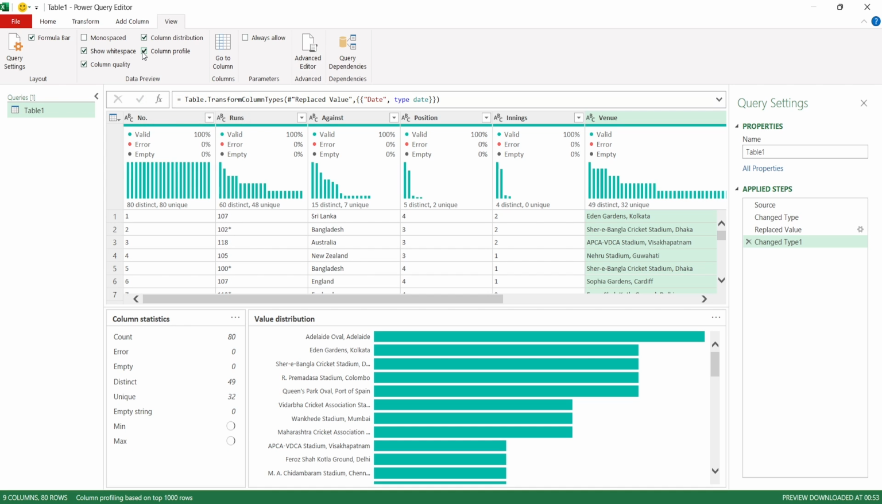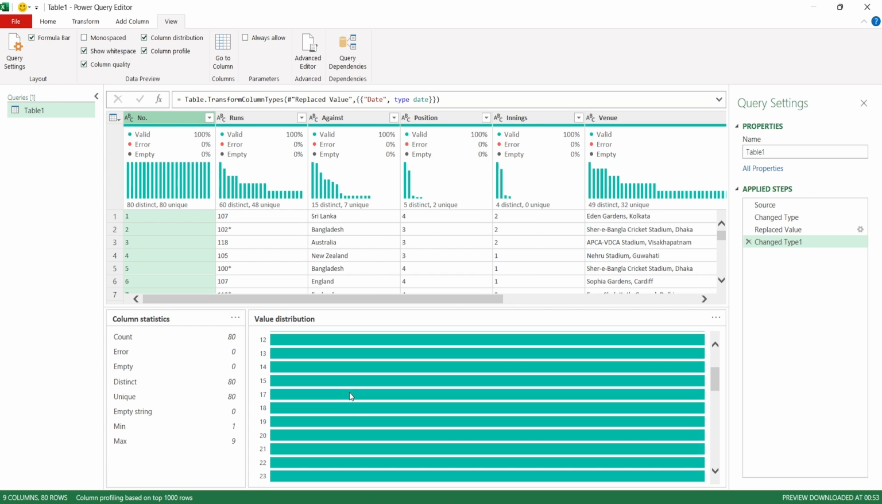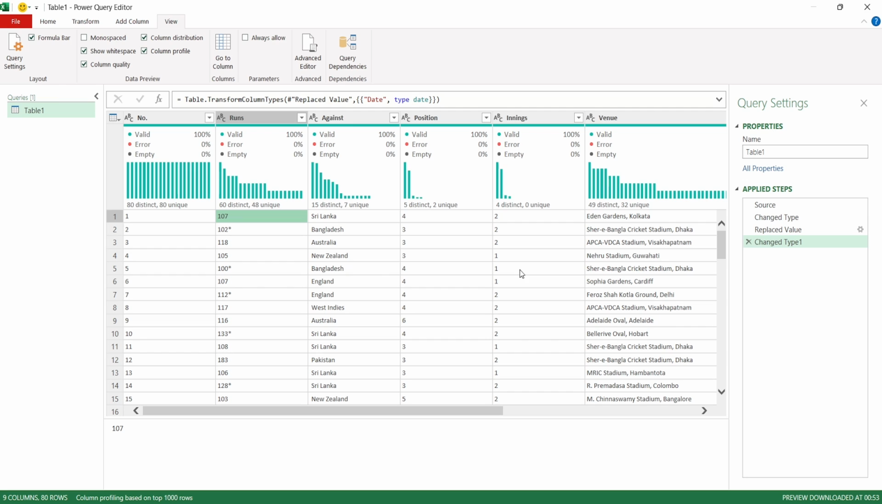Then here we have something called column profile. You can simply click on column profile, and this will tell you the total number of records, error values, empty values, distinct values, unique values, minimum, maximum, and so on, for each and every column. As of now, it is showing column statistics for the venue column because this is selected. If I select this column, then it will show the records for this column only. So you can check the details of each and every column. You can go through all the columns, and if you want to replace some values or make other changes, you can make those changes as well, right?